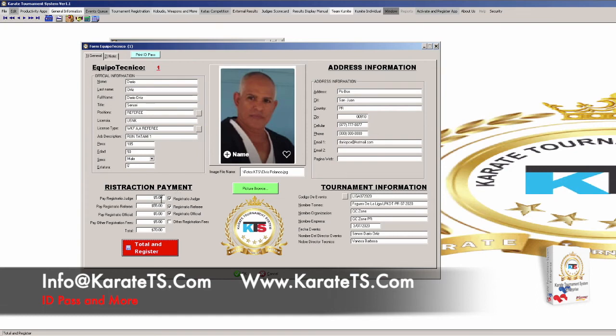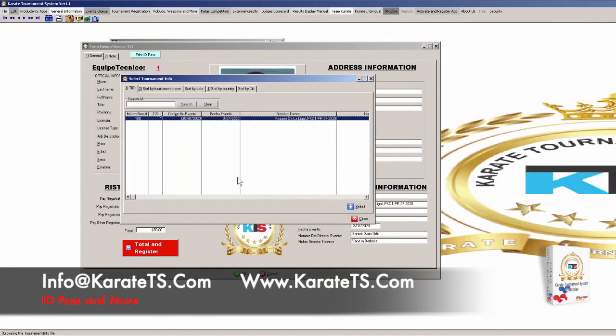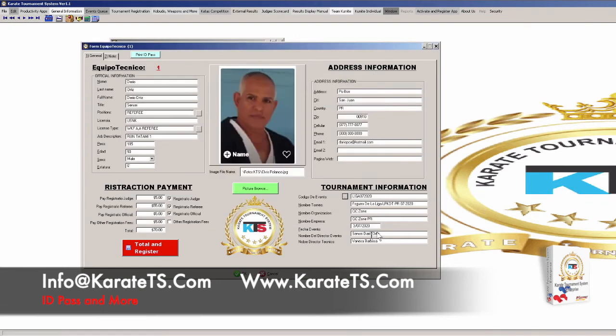And this is one of the parts of the registration. The second part is picking what event he is going to be attending. So you will click here on the double dots, and it will bring you this screen, and you will just pick the event. Okay, he's going to be officiating on the League 07 2020. Beautiful. Once you pick it, it shows here.